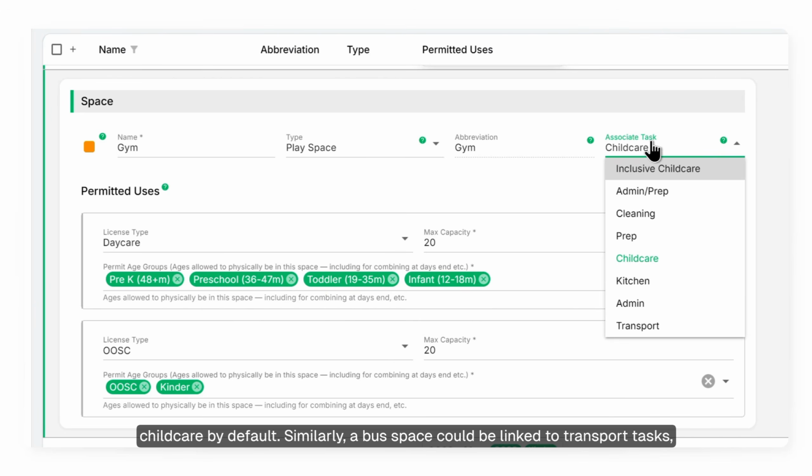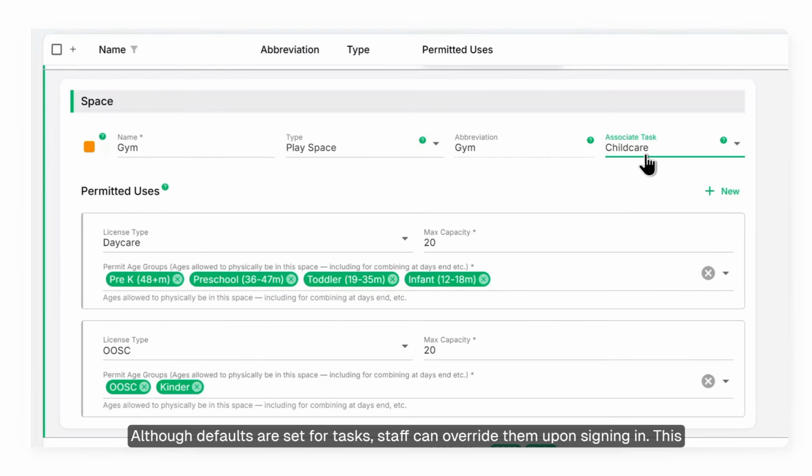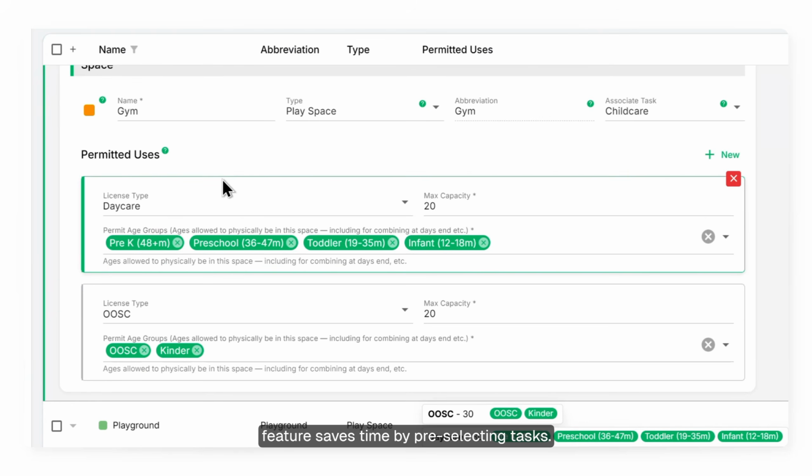Similarly, a bus space could be linked to transport tasks based on your organization's customization. Although defaults are set for tasks, staff can override them upon signing in. This feature saves time by pre-selecting tasks.